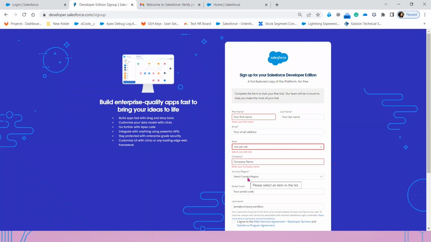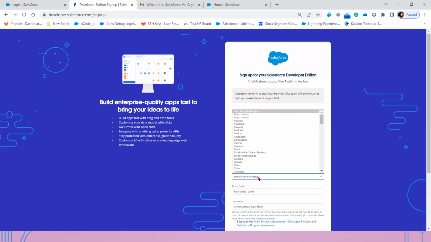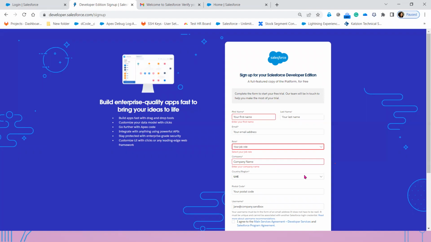And the country, choose the country you are from. If you are from India, choose India. If you are from Dubai, choose UAE. If you are from USA, choose United States. If you are from UK, choose the UK. If you are from Canada, we have an option Canada. If you are from Australia, choose Australia. And then enter the postcode which is related to the region.